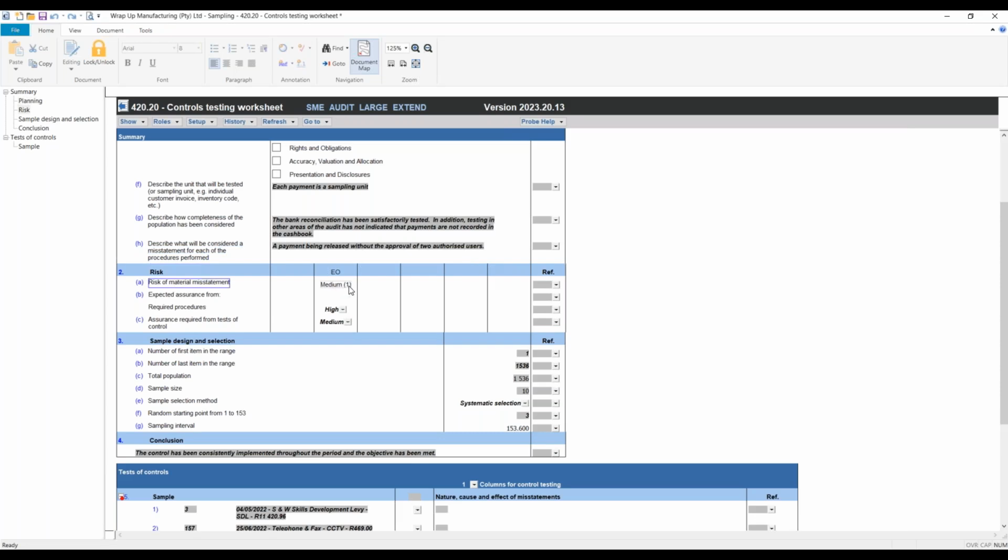Risk of material misstatement, medium 1 in this case. Remember, we're working with cash and cash equivalents. How does it know that? Well, because we named it 420. We gave the number 420.